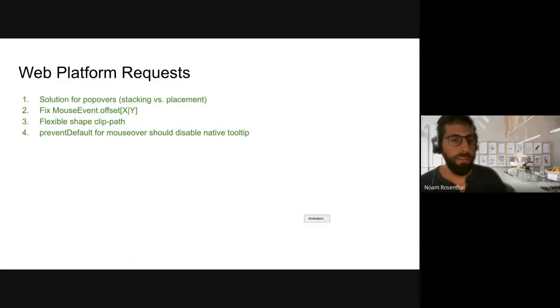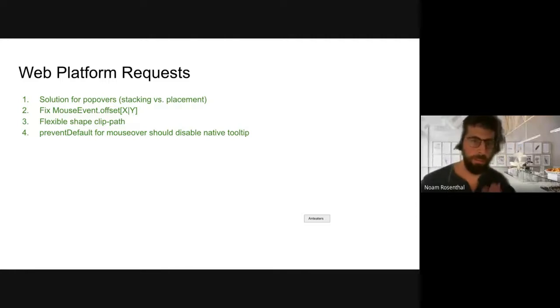Second one, fixing offsetX and offsetY, either with some backwards compatibility flag or just by breaking the buggy behavior in Blink and WebKit, and working through backwards compatibility. Third is the flexible shape for clip-path. There's not really blockers for that, just to make it happen. The fourth one is preventDefault from mouseover.